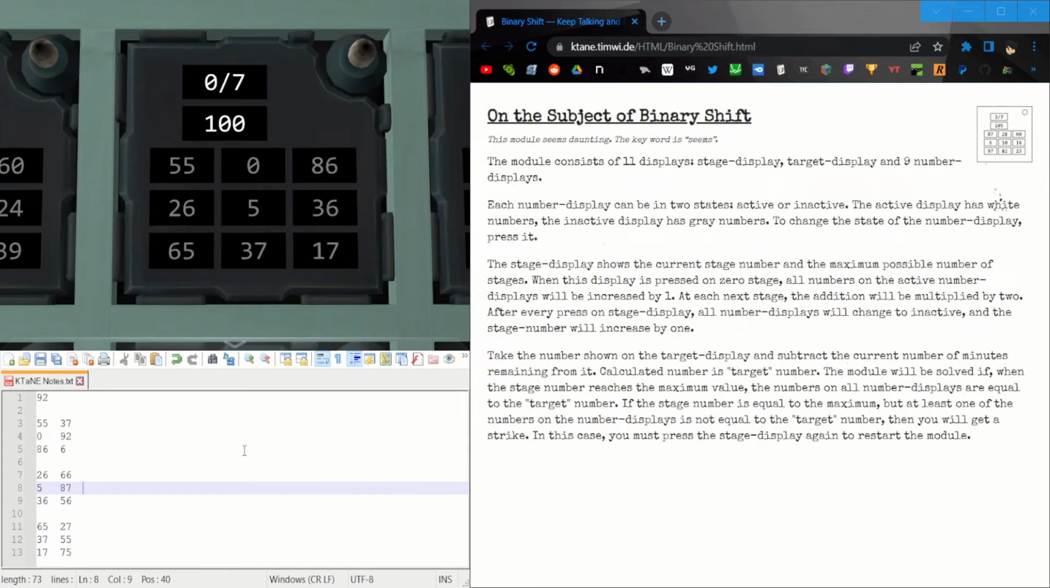So let's get the 7-digit binary numbers for all of these. So 37 is 0100101. 92 is 1011100. 6 is 0000110.